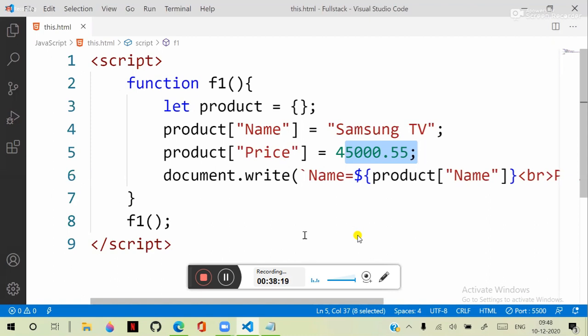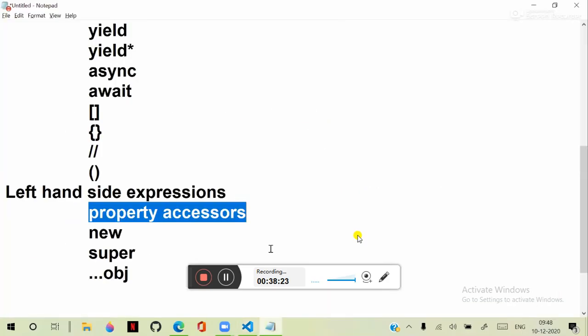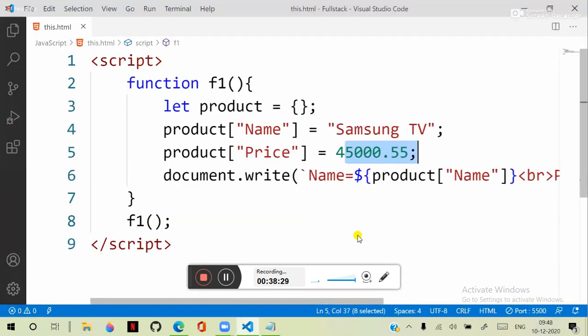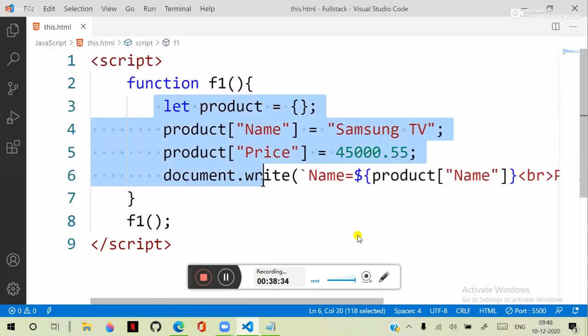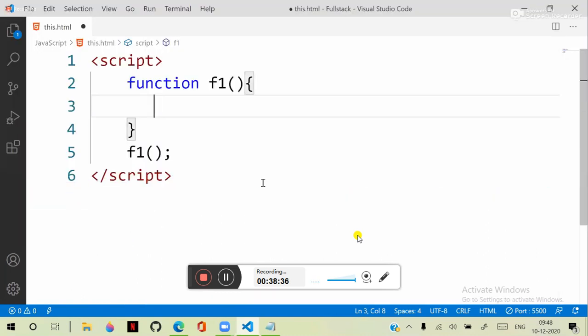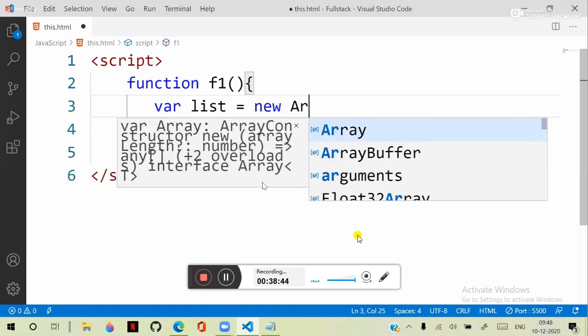Initially, that is one basic point, that is property accessor. That is one left-hand side expression. New also, already we know that new is a dynamic memory allocating operator. Suppose I said var someList is equal to new Array.